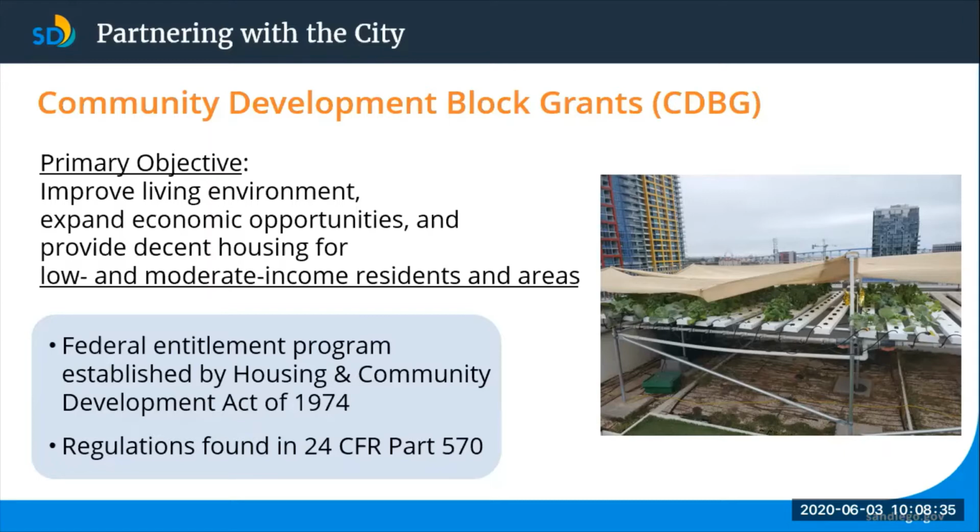It has been one of the longest running federal entitlement programs offered by the U.S. Department of Housing and Urban Development, or HUD. It's been running since 1974. The regulations can be found in 24 Code of Federal Regulations, part 570. So if you're so inclined, feel free to read those and geek out on the requirements.